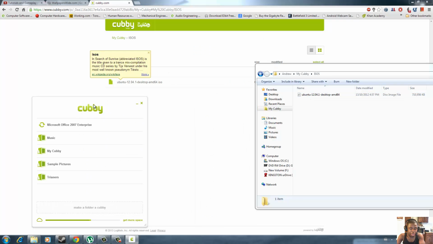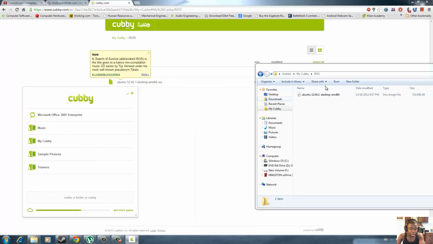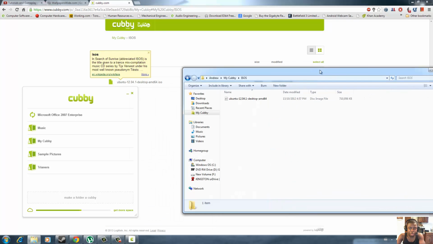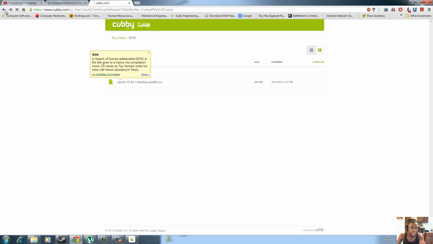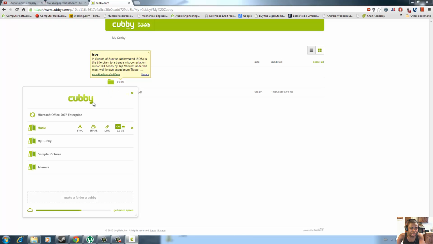So it's pretty much the same thing on your desktop as it is in the web browser. So when you give people the link, they can download stuff from your Cubby right away, and it's free right now, and it's easy to use.